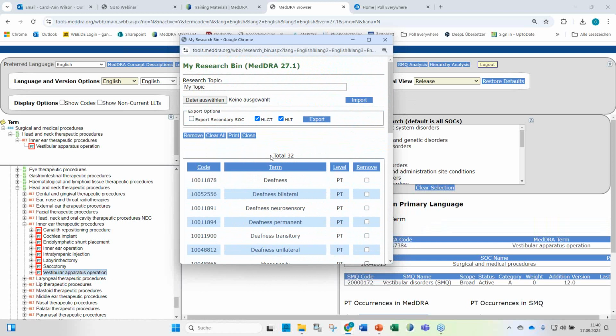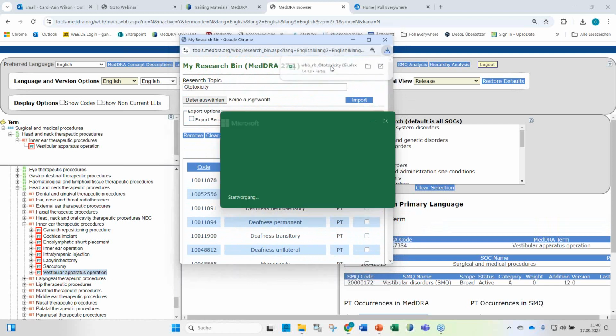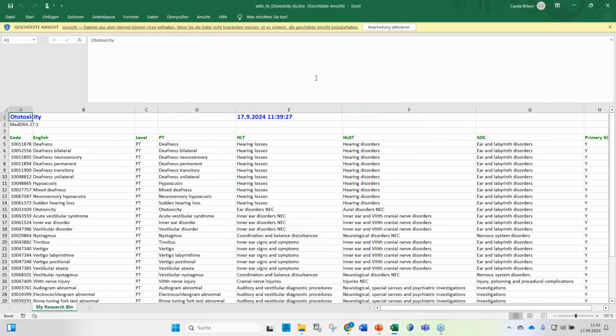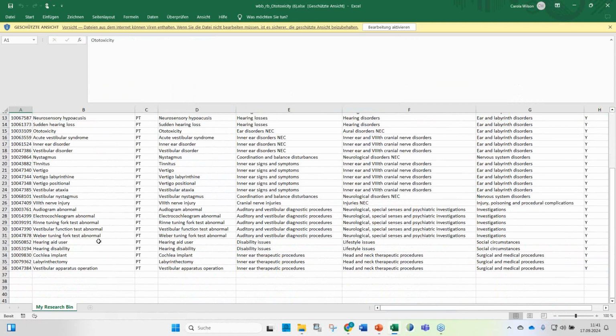We don't want to export the secondary SOC. You can now say that we want the ototoxicity. Here we are. We want to export our list of PTs. Here we have it. And you see that you have our title, ototoxicity, the topic we are looking for. We have the MedDRA version 27.1 that is documented so that we know which version was used to compile this query. And you have all the PTs that we have considered.